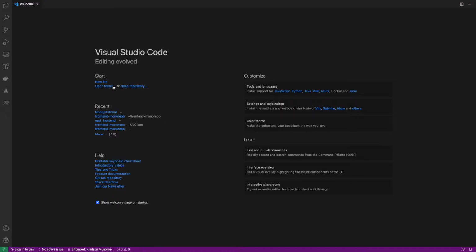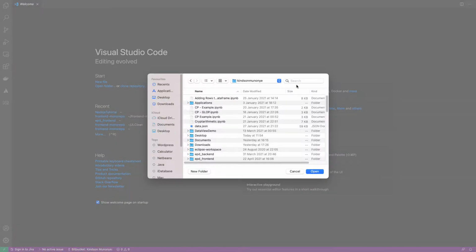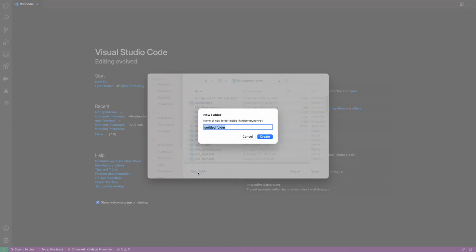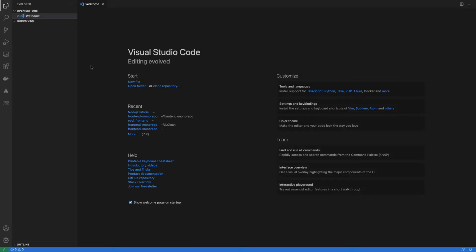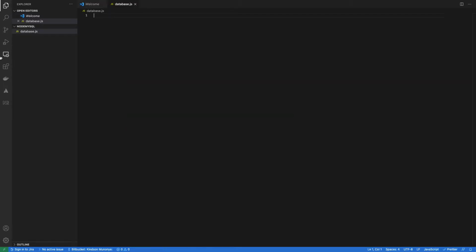I'm going to just say new, and come to open folder. How about creating a new folder where I'm going to put all my files. Let me call it node MySQL. I'm going to say open. So I have node MySQL, and I'm going to create a new file. I'm going to call it database.js, as you can see right here.